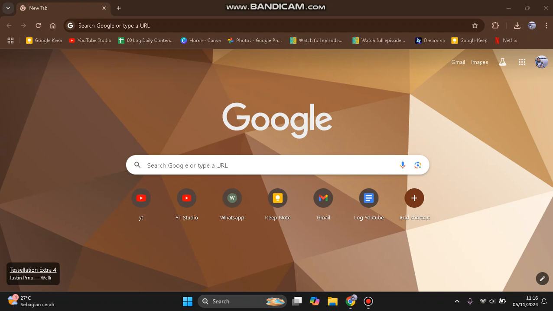On today's tutorial, I'm going to show you how you can change or customize your Chrome theme. So in here, I'm already on my Google Chrome, and as you guys can see, my Chrome has its theme. Right now it's a brown abstract shape theme.